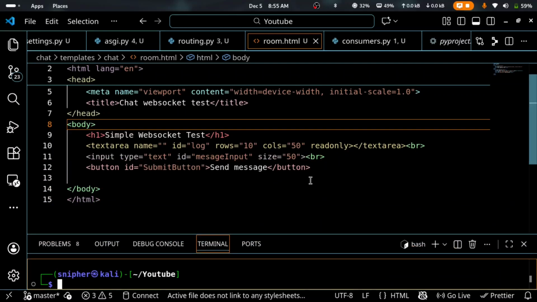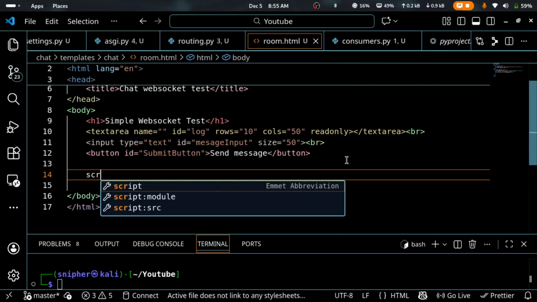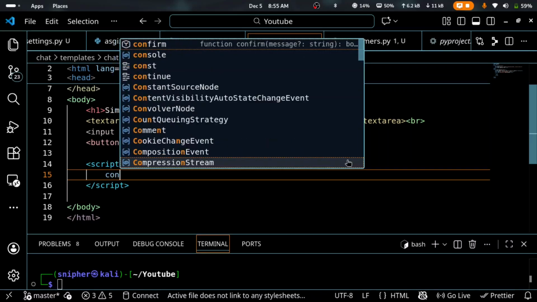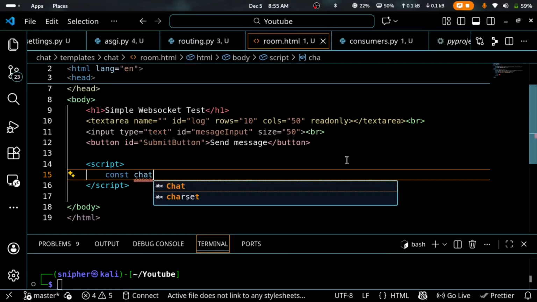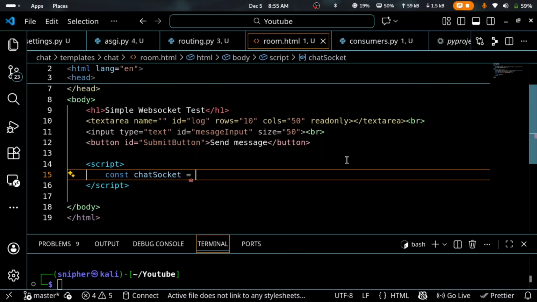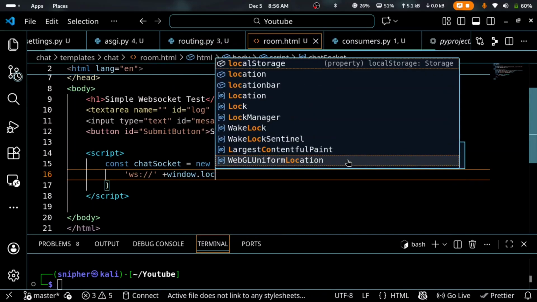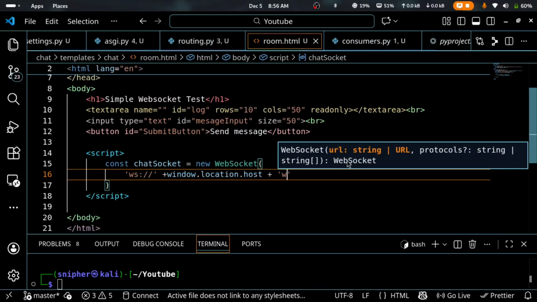Now we need to have our JavaScript. So we'll say script. Then inside the script, we need to establish the WebSocket connection first. So we'll say const chatSocket equals to new WebSocket. And then we have our, let's start with ws, and we have window.location.host. Okay, so we have ws. Now our URL router comes here, so it is ws chat, and then we have the room like that.